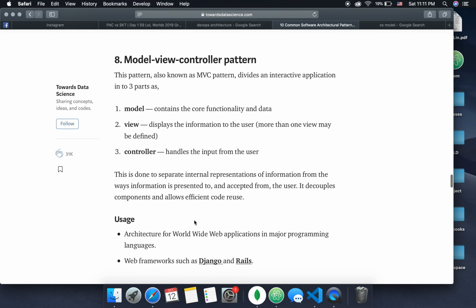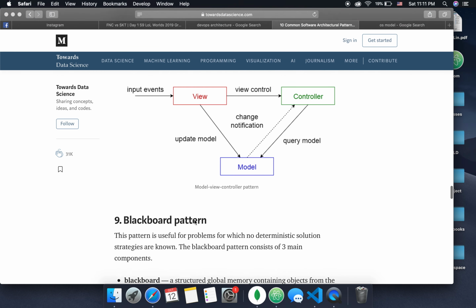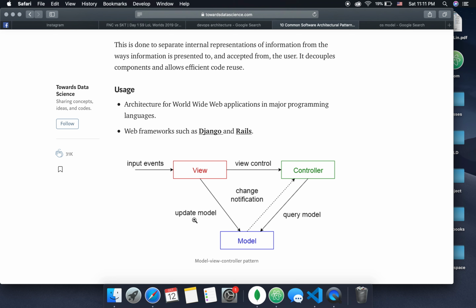Model view controller pattern, and I think I'll stop here after this. The model view controller pattern is the idea of separating the model, the view, and the controller. The view is just the physical look of it. The controller is what's handling the process, and the model is what's being sent to the query, particularly.